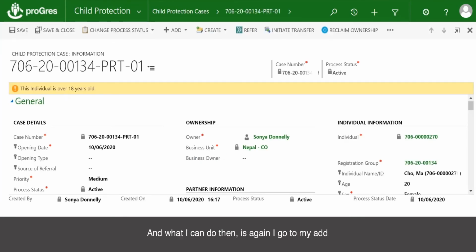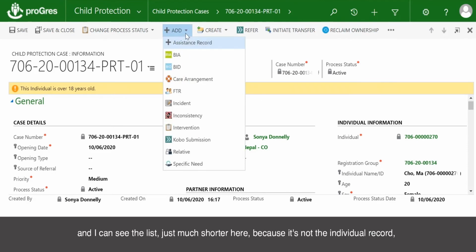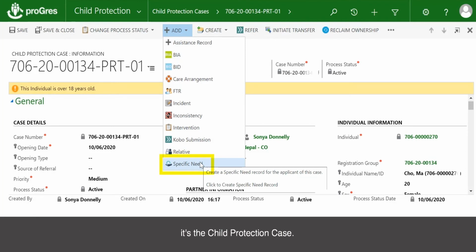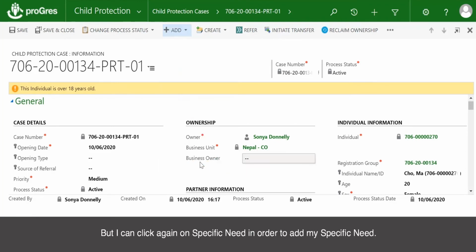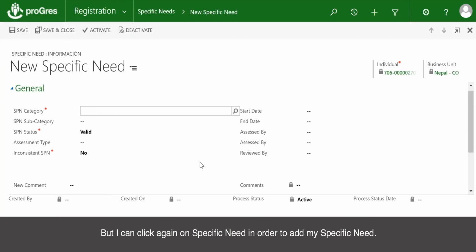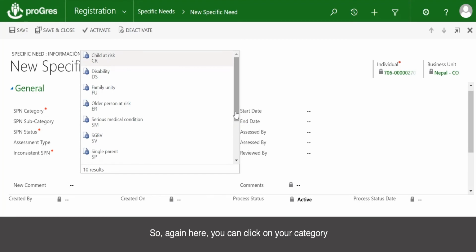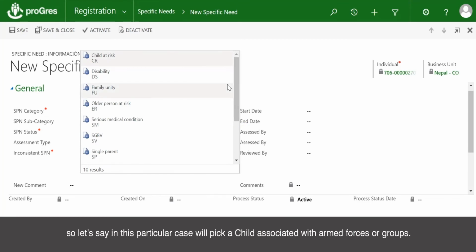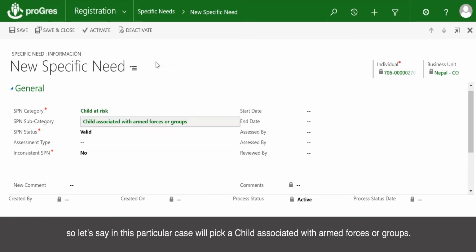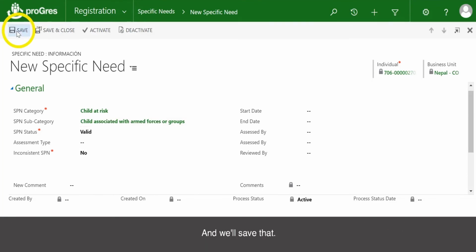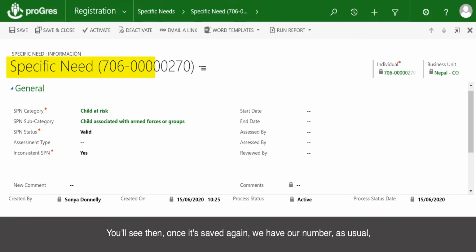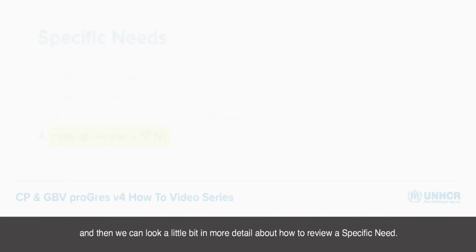What I can do then is again go to my Add, and I can see the list is much shorter here because it's not the individual record, it's the child protection case. But I can click again on specific need in order to add my specific need. So again here, you can click on your category. Let's say in this particular case, we'll pick a child associated with armed forces or groups, and we'll save that. You'll see then, once it's saved again, we have our number as usual.